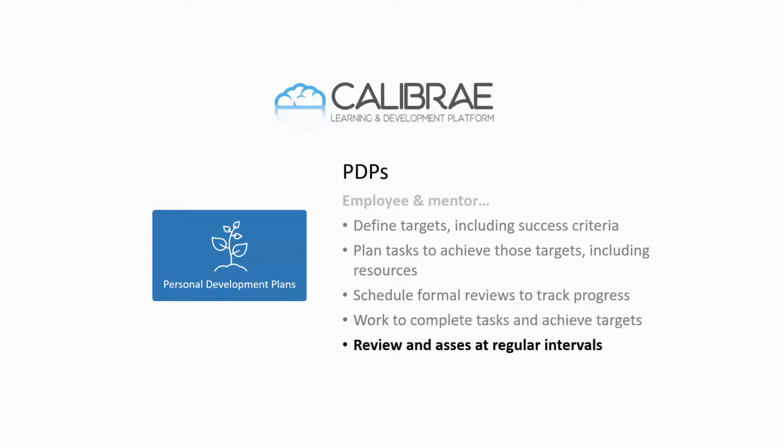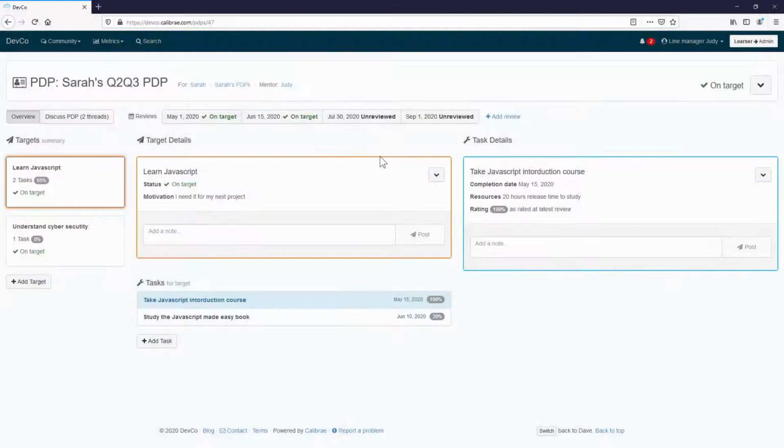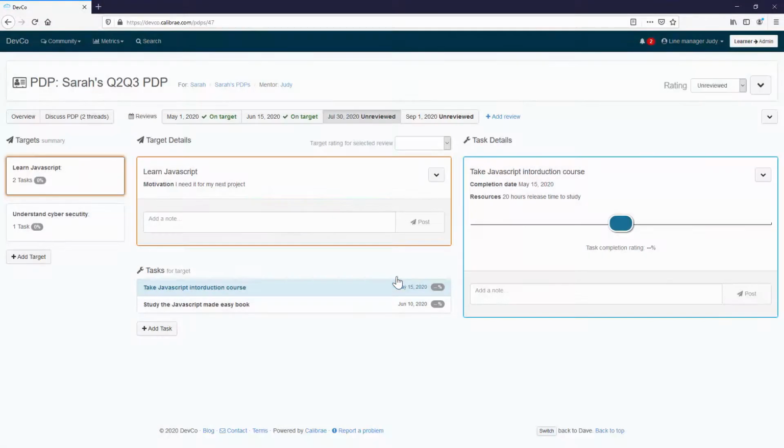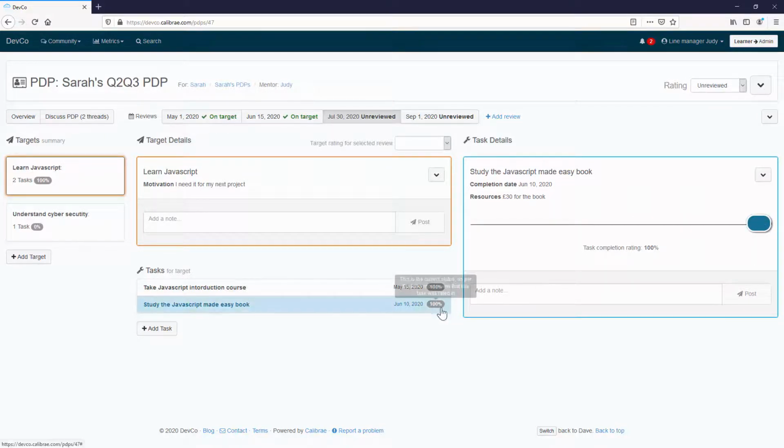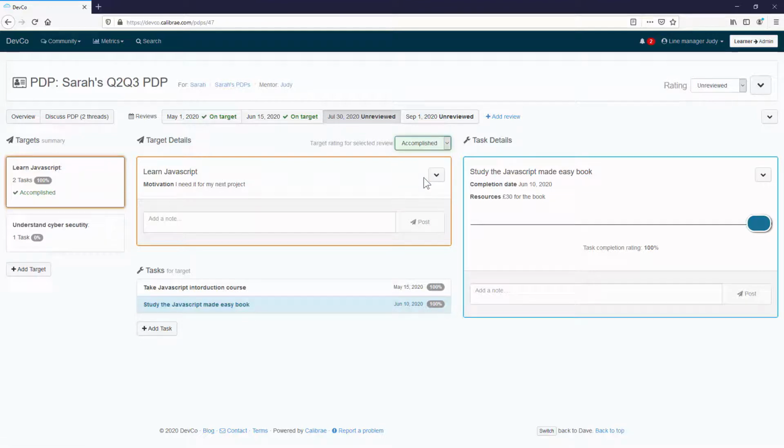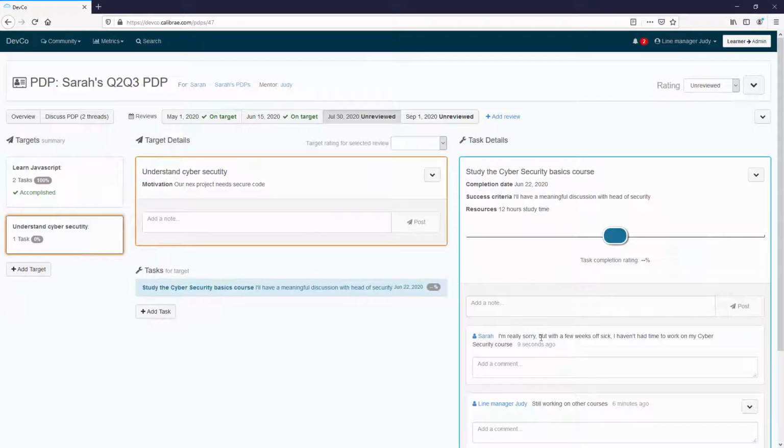Well, when the next meeting rolls round, she just hasn't had time to catch up on her CPD. So, starting the review, Judy runs through the target's first tasks. Great, yes, before getting sick, Sarah finished the course and she finished the book, sufficient for Judy to mark the whole target as being accomplished. However, she didn't make any progress on the cyber course, so Judy marks the target as having concerns.